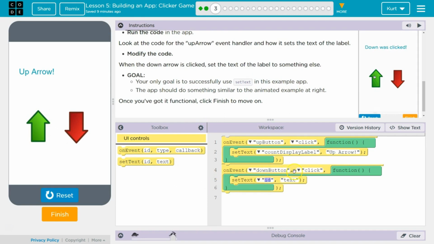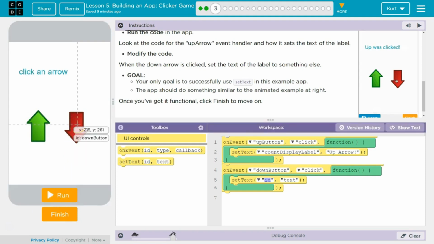So I'm going to put it, because this is down arrow, right, on event. This is listening for an event on the down button. And this ID, I know, is down button, right? ID down button, click. So when the down button is clicked, we are going to set the text of count display to hello world. Run.